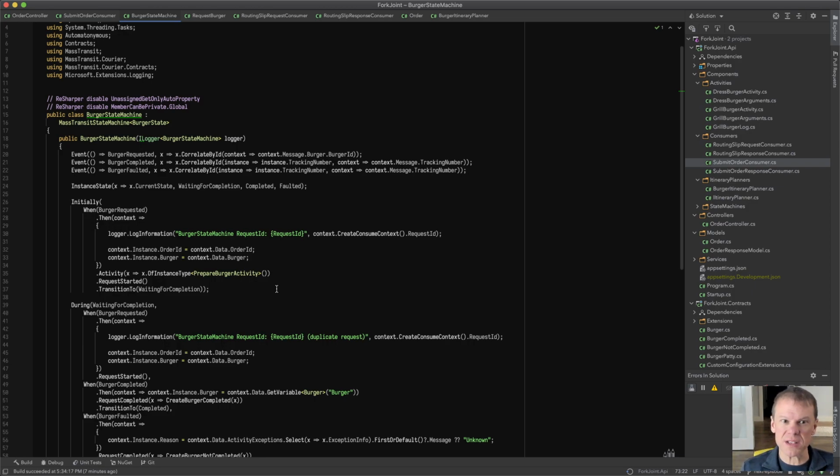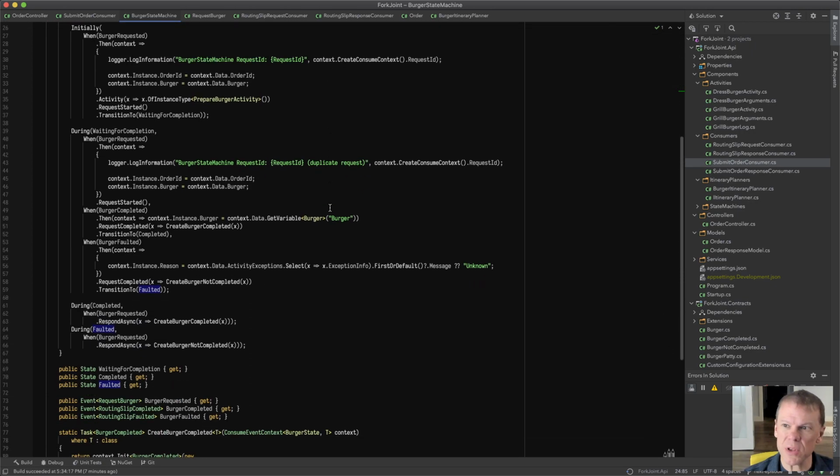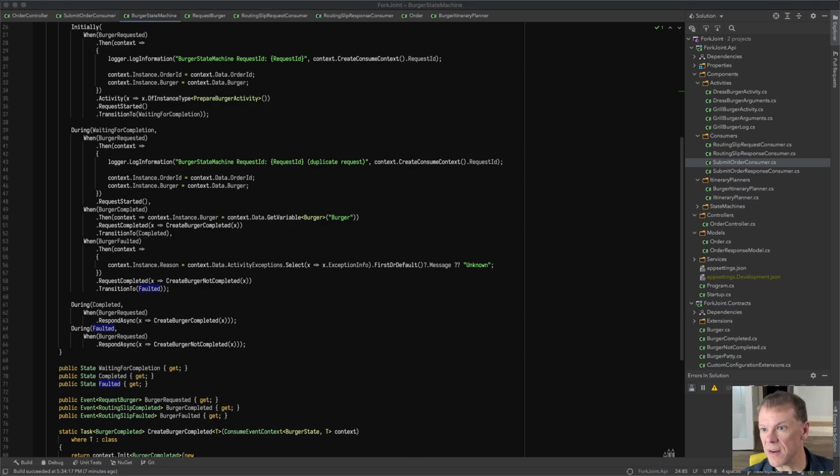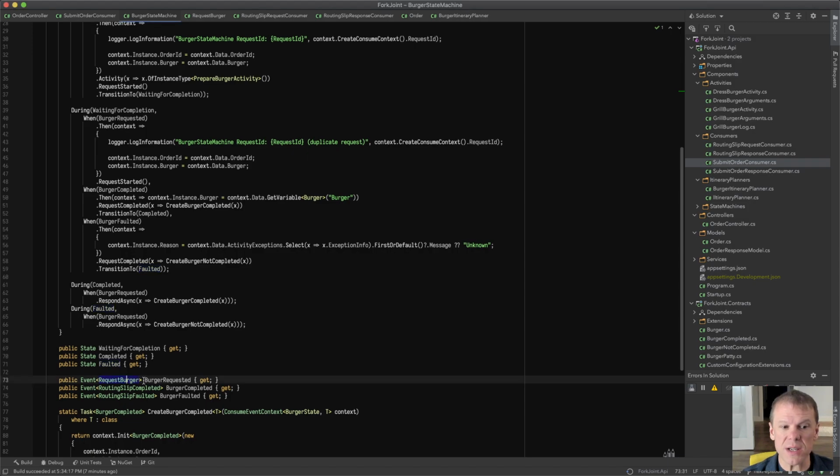Now, season 2 is all about the state machine, so I'm not going to go into a whole lot of details, but I want to explain what's happening with this one. When you think about a task completion source, it is either waiting for completion, it is completed when they call try set result, it is faulted when they say try set faulted, or it's canceled, which I haven't handled here yet. And so I put those exact same three states in here: waiting for completion, completed, and faulted. And I have the initial request that comes in, the request burger, which is burger requested.